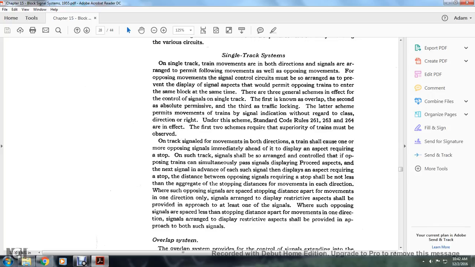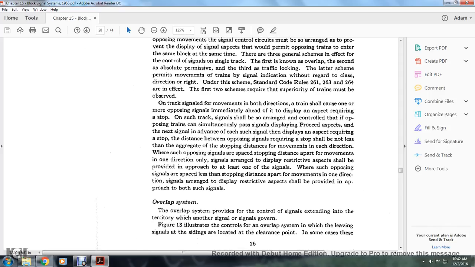The distance between the opposing signals requiring the stop shall be not less than the aggregated stop distance between movements in each direction. When such opposing signals are spaced in distance apart with movements in one direction, the signal arranged to display restrictive aspects shall be provided with the approach of at least one signal. Where such opposing signals are spaced less than the stop distance of movements in one direction, signals arranged to display restrictive aspects should be provided with the approach of both signals.